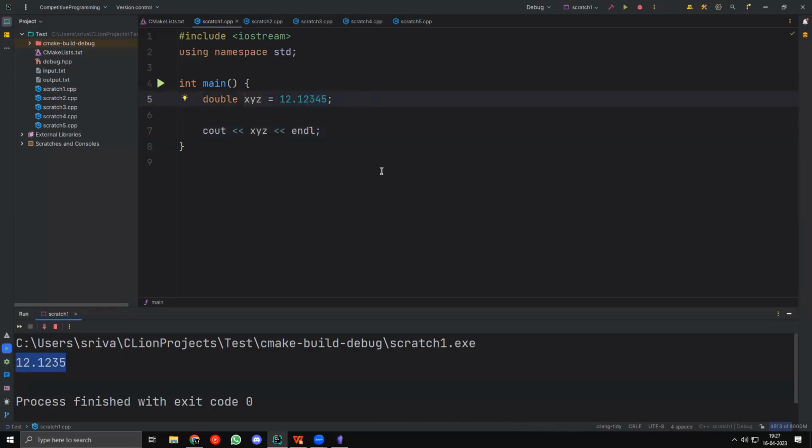Excuse me, but the purpose of float and double is for the numbers which have decimal points, right? Yeah. The decimal numbers. Yeah. Okay.